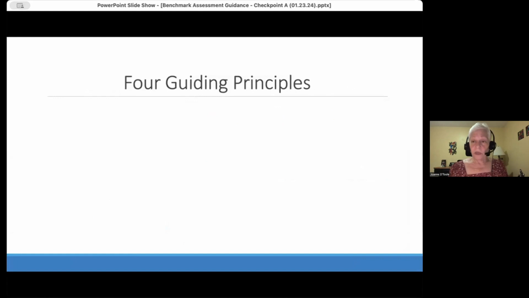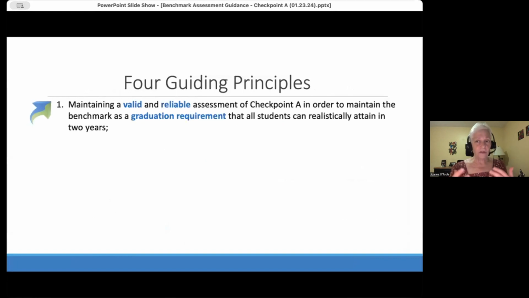This guidance is built on 4 guiding principles. So everything that follows from here. The first of the 4 guiding principles is this: maintaining a valid and reliable assessment of checkpoint A in order to maintain the benchmark as a graduation requirement that all students can realistically attain in 2 years. Valid, that it's assessing the standards. Reliable, in that it is reflecting the checkpoint A descriptors for what a checkpoint A learner should know and be able to do.